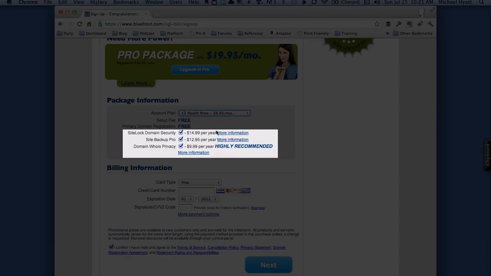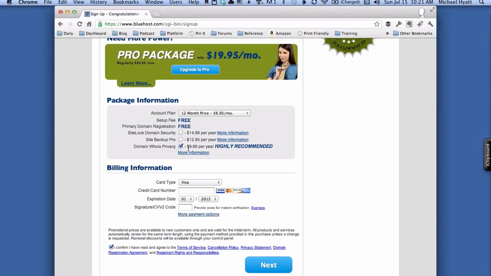I would not sign up for any of these other services. I would uncheck them. The only one I would consider is the domain Whois Privacy, which basically means that your billing address, if it's the same as your personal home address, will not be included in the domain registry, so people can't find it easily. But I use a different address altogether, a different billing address, so it doesn't matter to me.